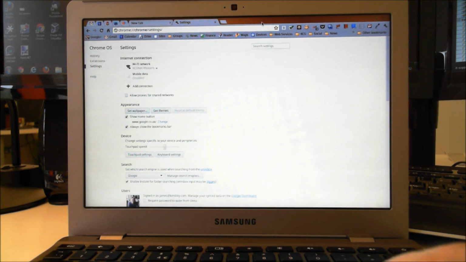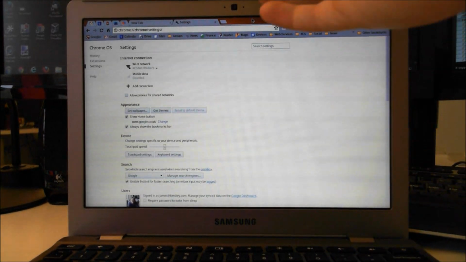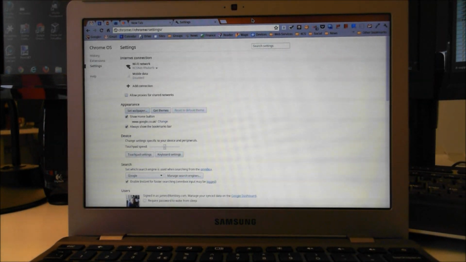But there, that's the Samsung Chromebook. Got a webcam up there. It's a decent webcam, nothing special, but it's just your standard webcam. So it's good for Google Hangouts and Google Talk and Google video chats via Google Talk. So yes, that is my review of the Chrome OS and the latest Chromebook.